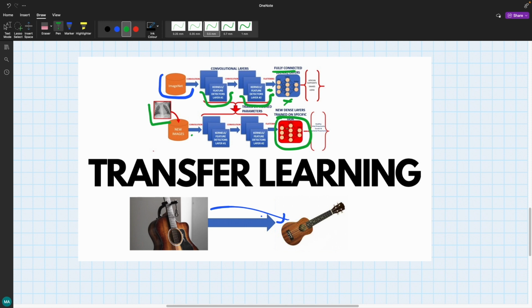You then train the new network, but only the new layers you've added learn from the new images. The convolutional layers transferred from the pre-trained network can be frozen, so their weights don't change, or they can be fine-tuned, which means they can slightly adjust their weights based on new data.